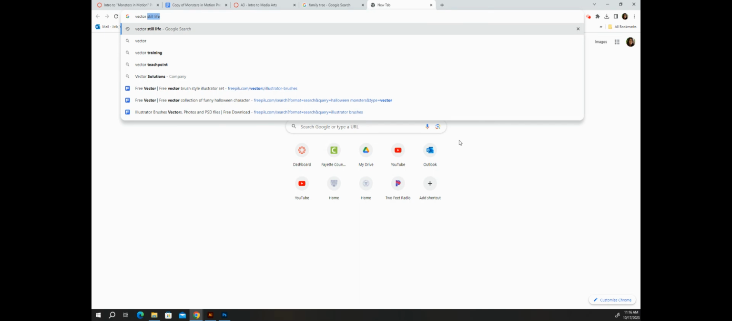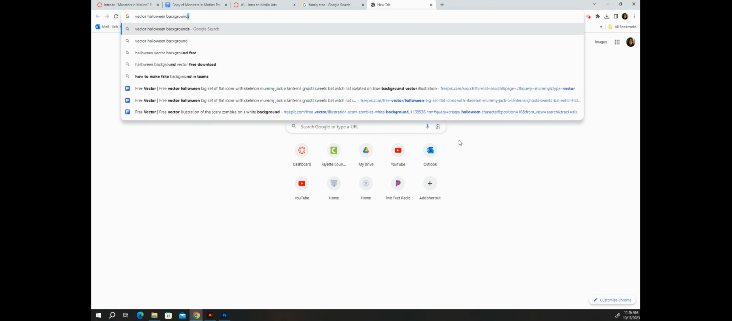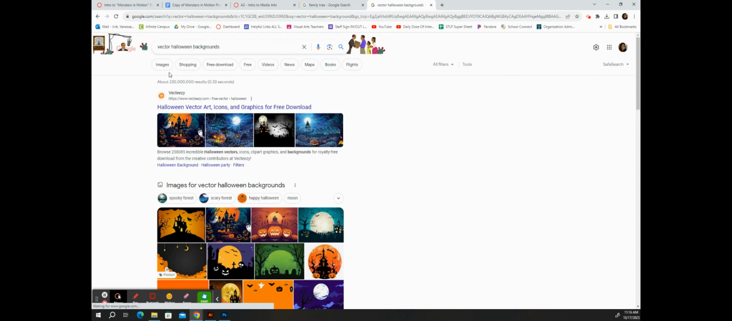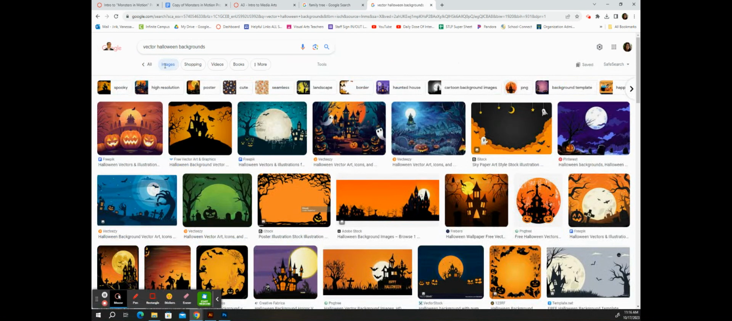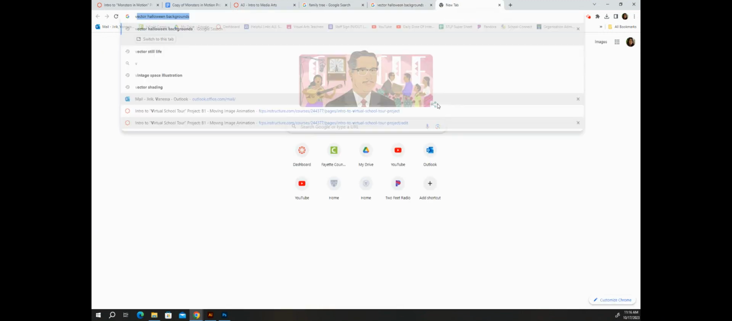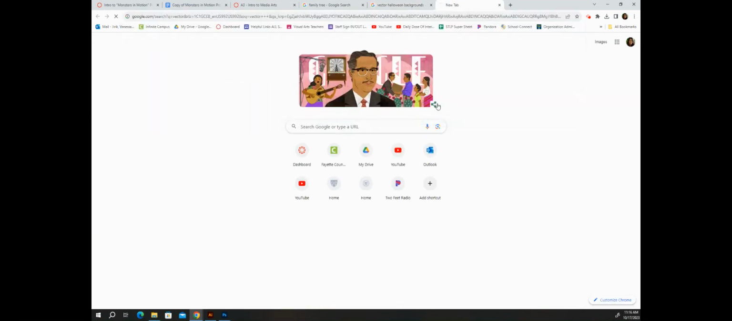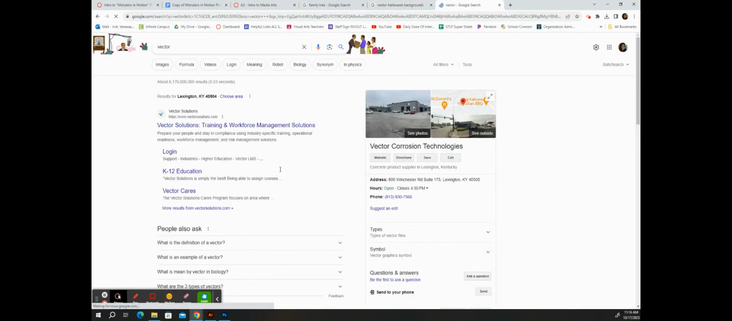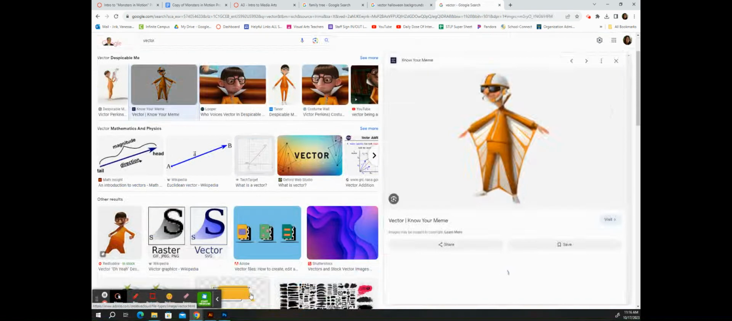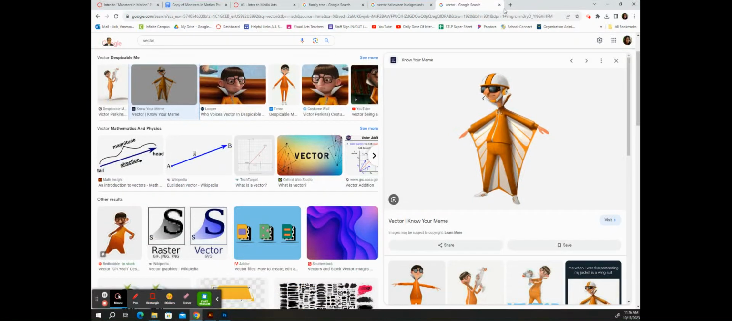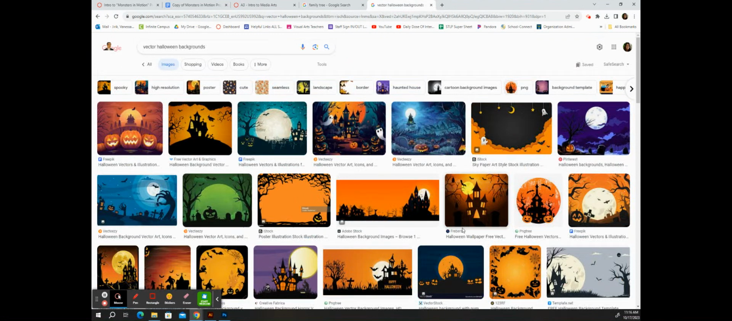So if I type vector Halloween background, it's vector just like that little kid from that cartoon with the minions, right? Don't just search vector. You get this kid. Where is he? Let's see. He's always that one. We don't want that. But it's spelled the same way. So yeah, you could search ones like this.